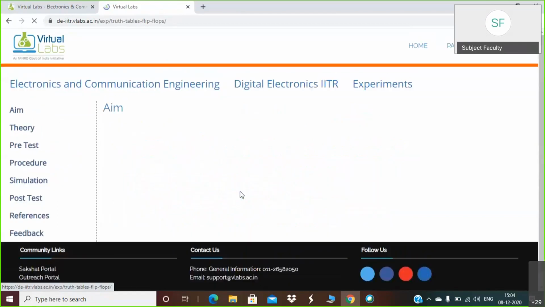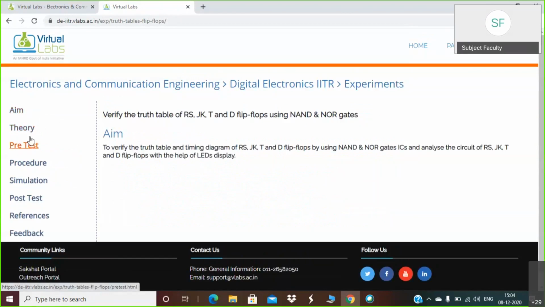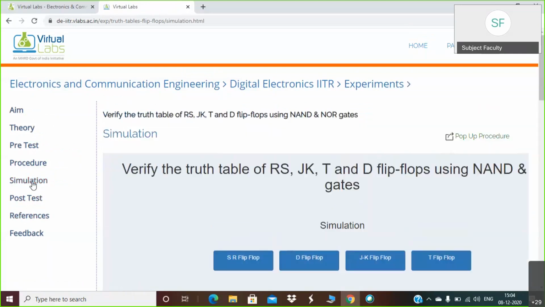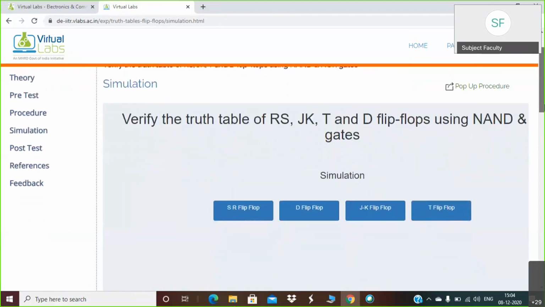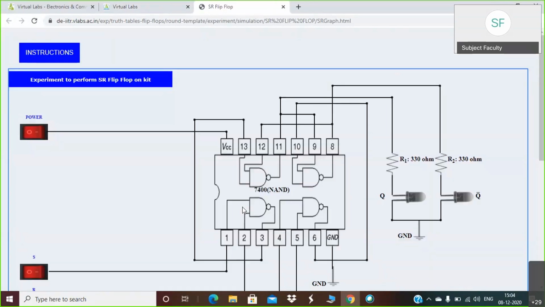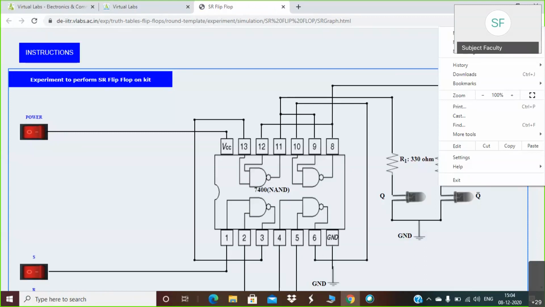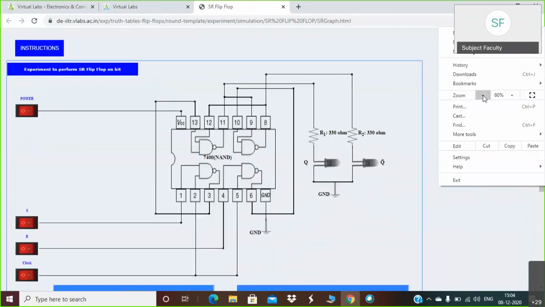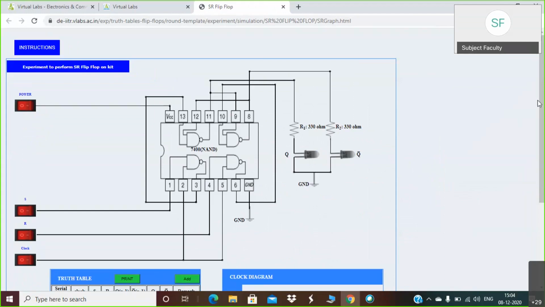So I will just click on experiment number 6. Again, aim, theory, pretest, procedure, and simulations we have already given. You can go through them one by one. I will straightaway move towards the simulation part. So in the simulation part, you can observe 4 different flip-flops have been given: SR flip-flop, D flip-flop, JK, and T flip-flop. So let's get started with the SR flip-flop. When you observe this SR flip-flop, it will look like this.